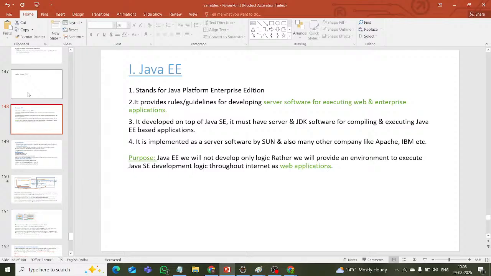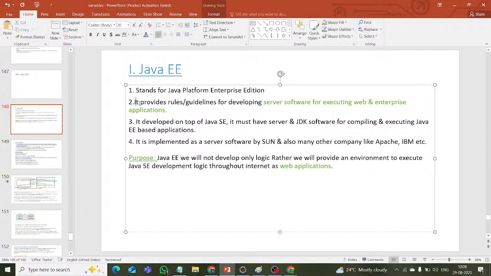So Java EE stands for Java Platform, Enterprise Edition, which we use for internet applications, for developing web applications. It provides rules and guidelines for developing server software for executing web applications and enterprise applications.